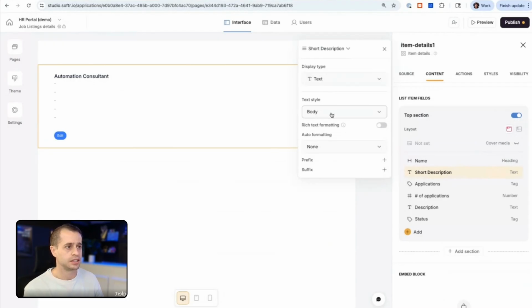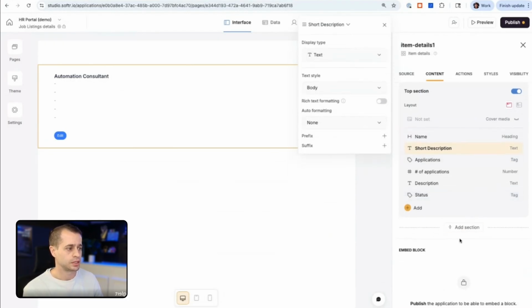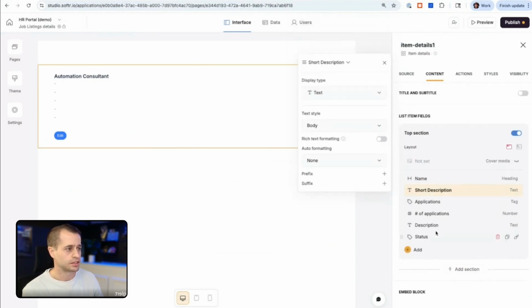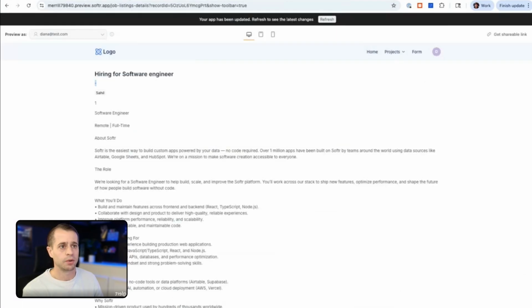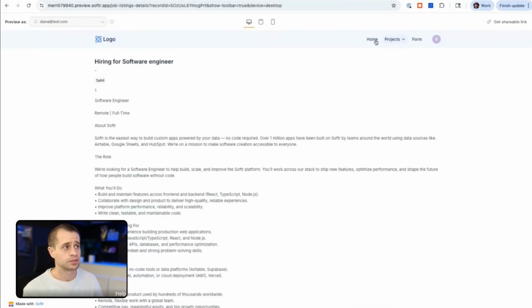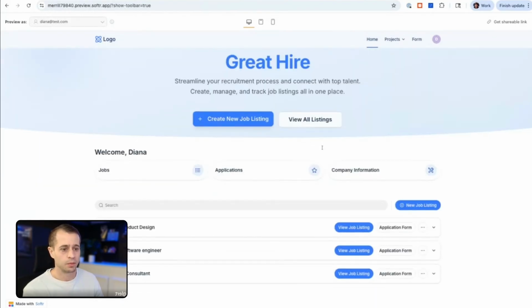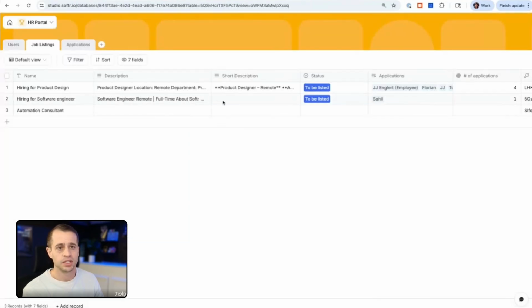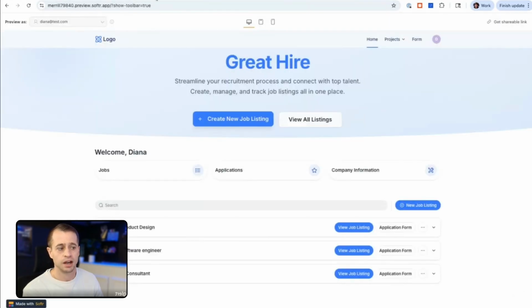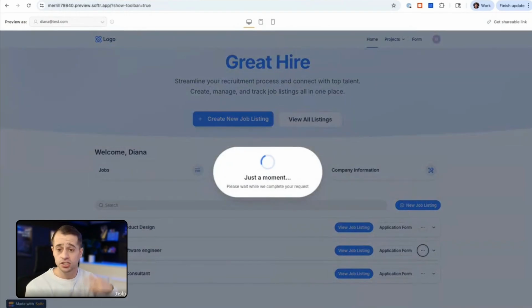And let's see, textile formatting. I think this is fine for now. And then what we're now going to do is we're going to go back, we're going to refresh, and then we're going to launch this workflow and see how it goes. So home. And then we're going to say, okay, we need to enrich the short description for the software engineer. If we go into our database, we see that the software engineer does not have a short description right now, okay? So now if we click on software engineer, enrich job description, it's going to launch that workflow.